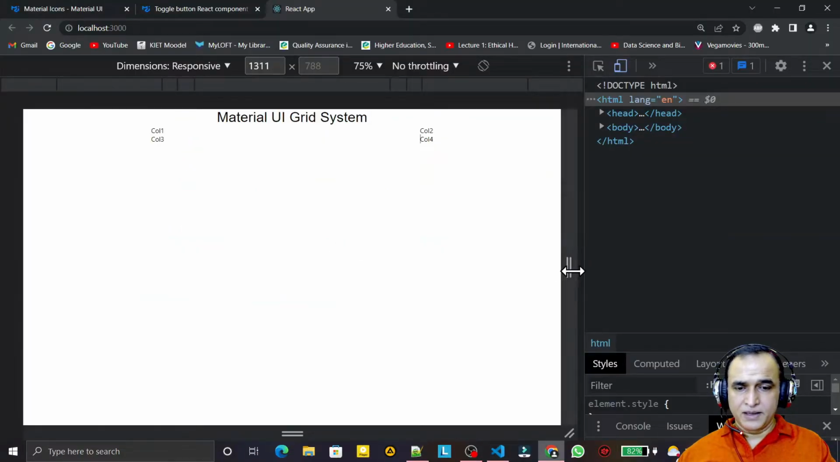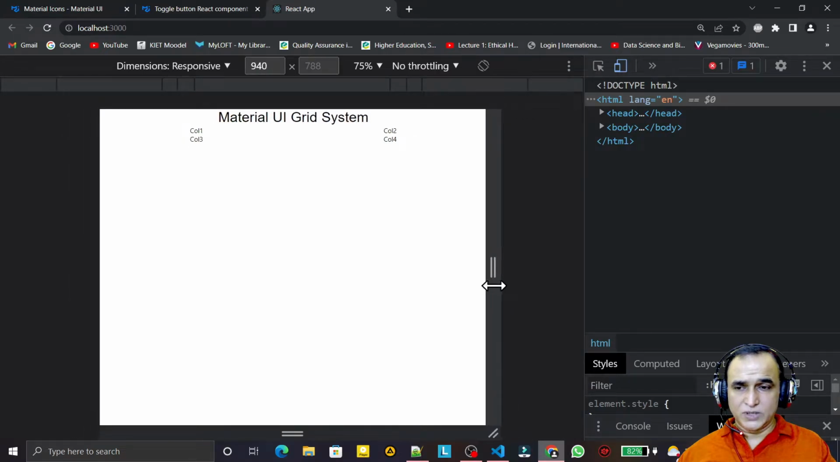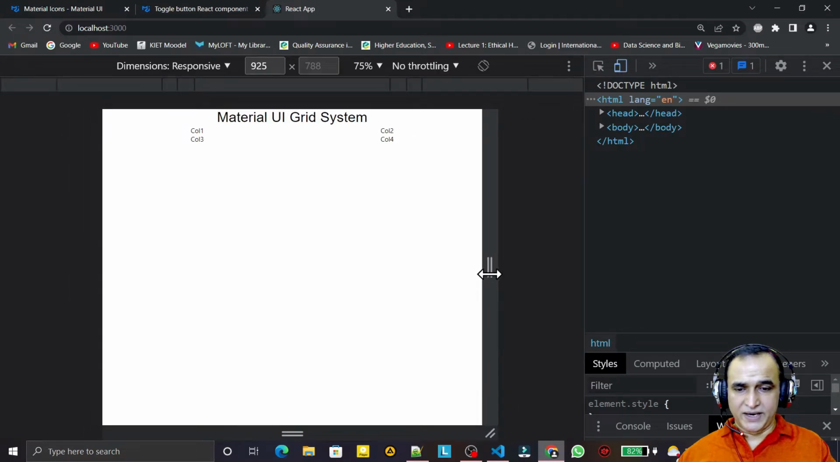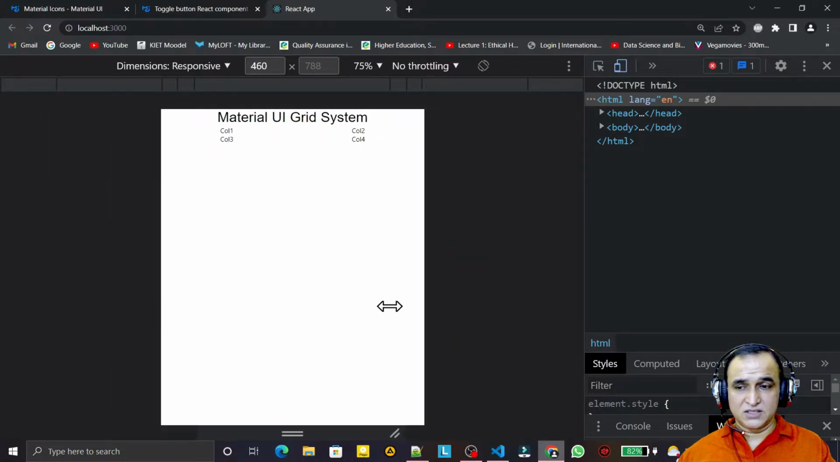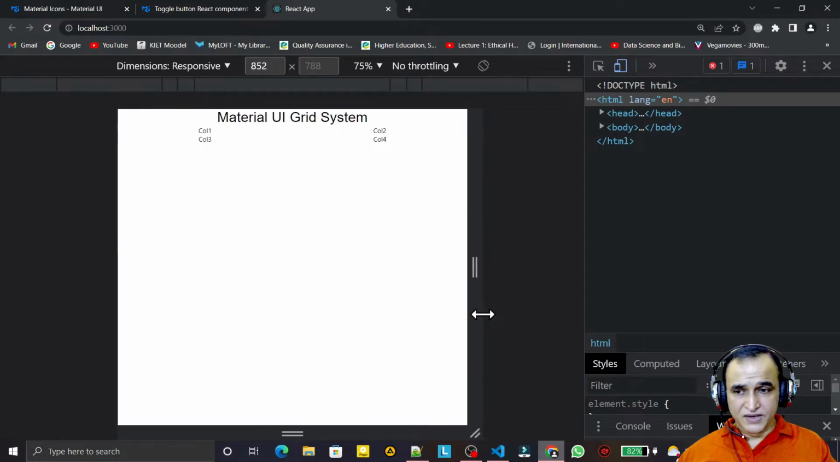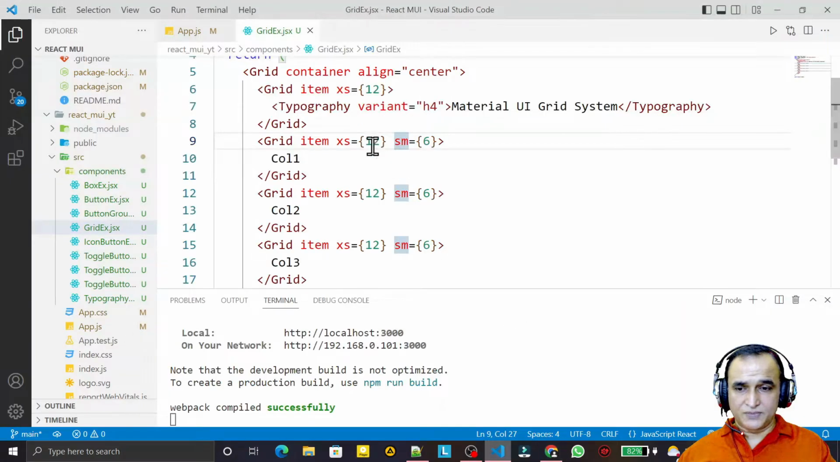Remember that in Bootstrap, if the screen size is up to the tablet and less than the tablet, then all the components take maximum space. But here it is not taking maximum space, it's just the opposite of Material UI. If we have a mobile screen, then we have 100%, because I have specified that on mobile screens they should take all the space, and on a small screen they should take 6 columns.